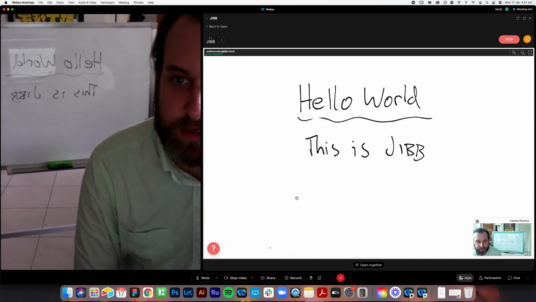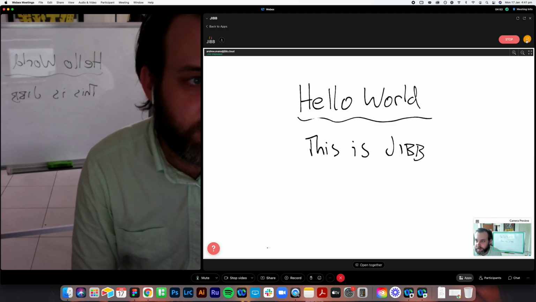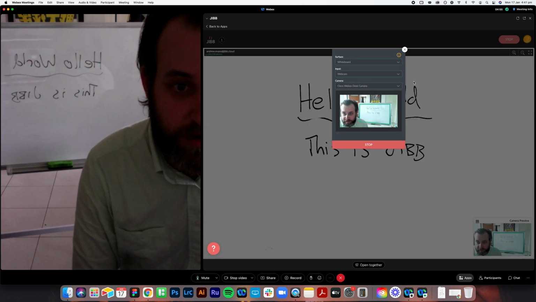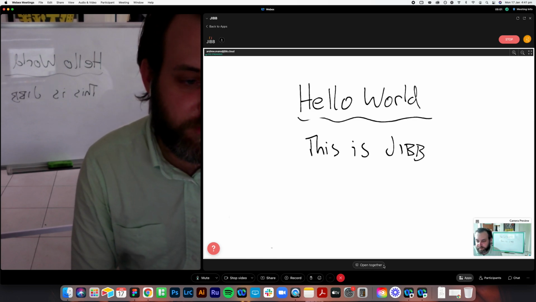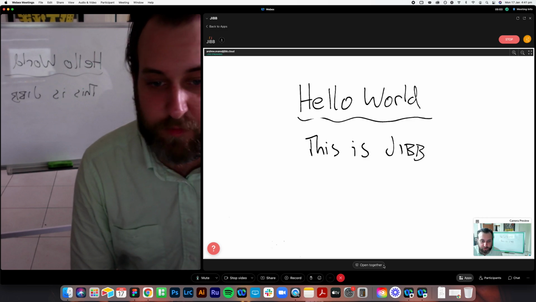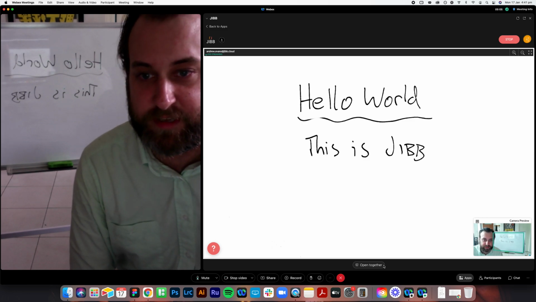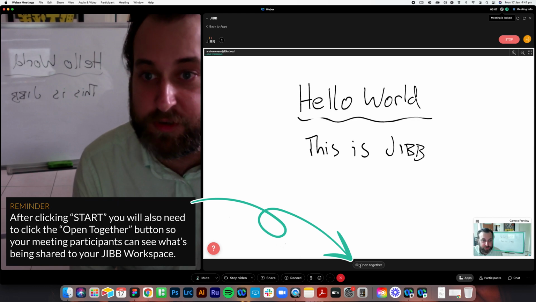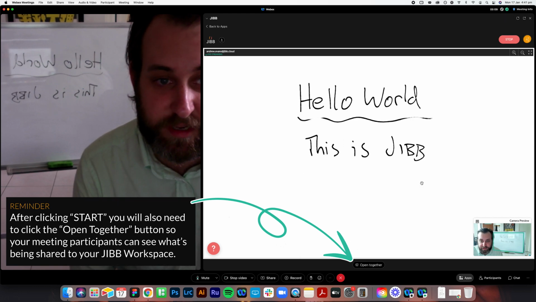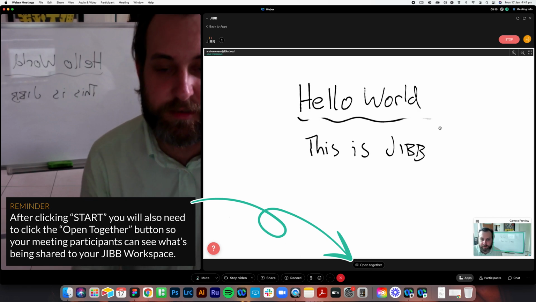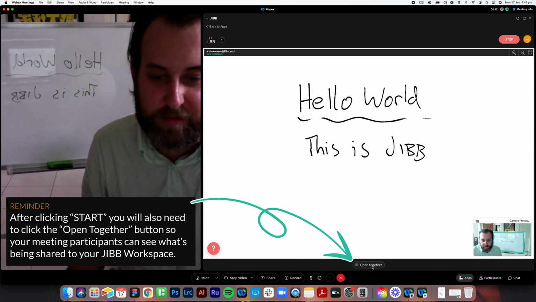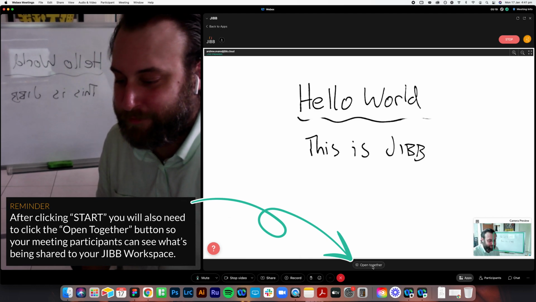And another thing I should mention is after setting up via the control panel and clicking start, you'll notice that there's actually a new button that's appeared called Open Together. Say you've been setting up for a meeting, you're waiting for participants to join. You might do this beforehand where you've got everything set up and ready to go. But as soon as people join your meeting and you want them to be able to see exactly what's happening here, you'll click Open Together. Unless you click that, no one will be able to see your writing. So just keep that in mind if you're actually planning to share this with other people.